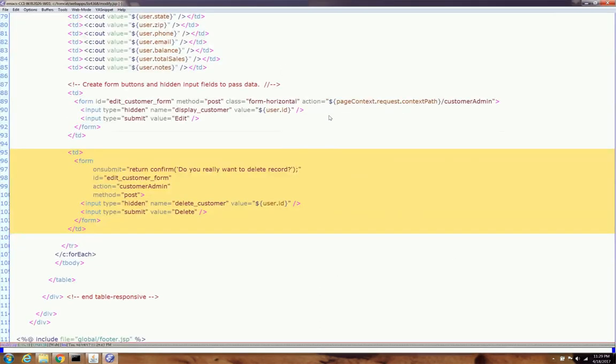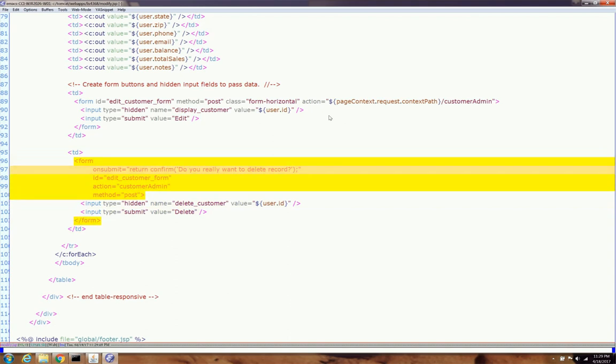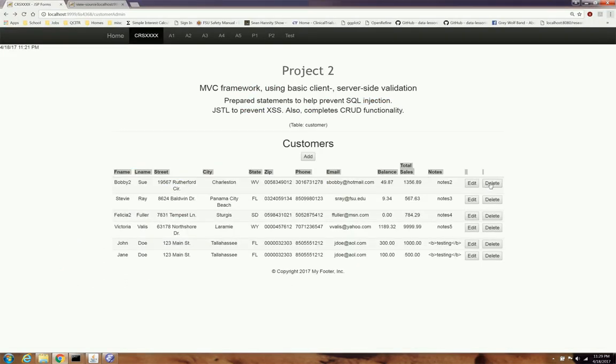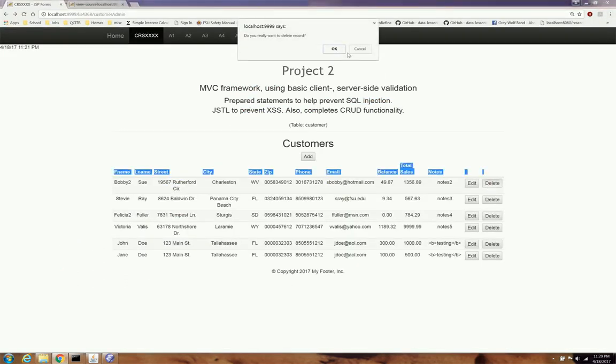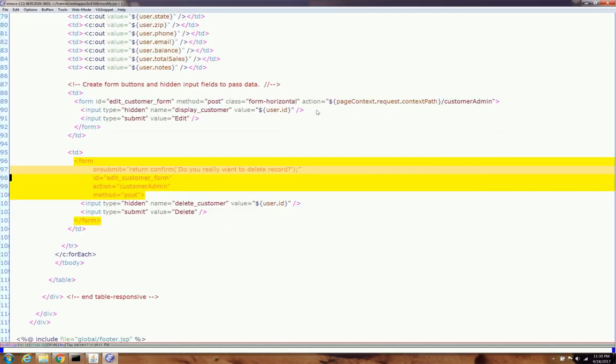The only difference, gang, is this. We have the ID, we have this onSubmit. And what that does is JavaScript that prevents the user from inadvertently deleting the data. Now, they still could inadvertently delete the data, but at least you give them a prompt indicating, hey, do you really want to delete this record? Now, notice they can't delete all the records, but they can only delete that one. And that comes from this onSubmit JavaScript. Let me make that a little bit larger so you can see the code there.